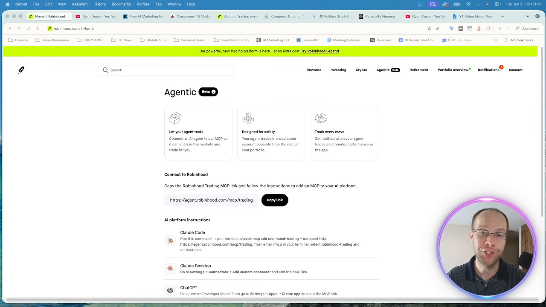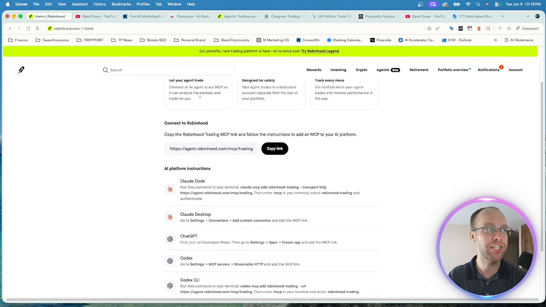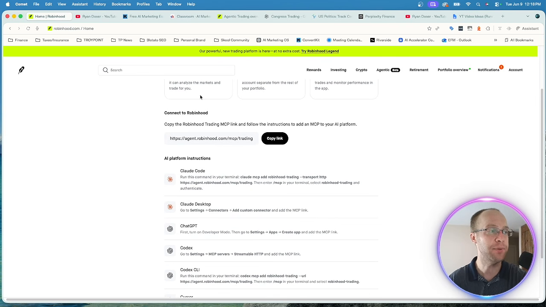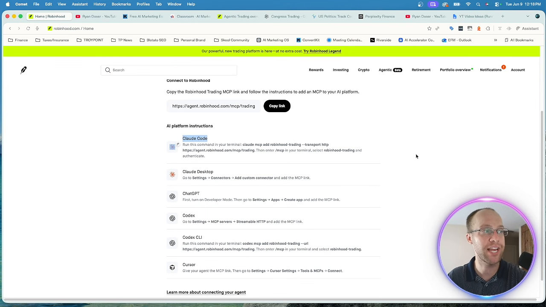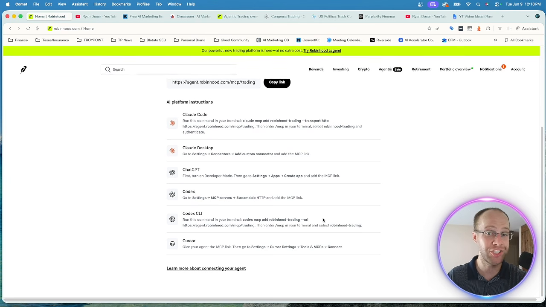So Robinhood just launched an agentic trading feature where we can use AI agents to analyze markets and actually make trades for us. And why this is so revolutionary is that we can actually connect Robinhood via MCP to AI platforms like Claude Code, Claude Desktop, ChatGPT, Codex, Cursor, and I'm sure there will be more integrations as time goes on.